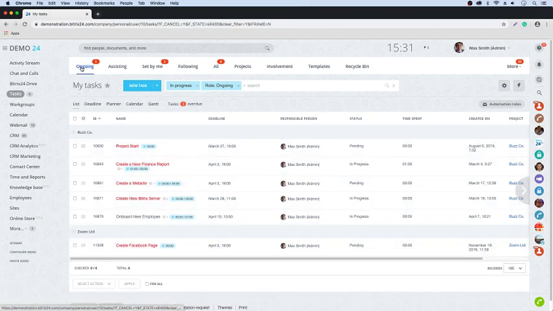If I go back to ongoing, like I say, at the start of the working day, I would come into Bitrix, click into tasks, go into my ongoing, and I'd be able to see based on the deadline when these tasks are upcoming and due.